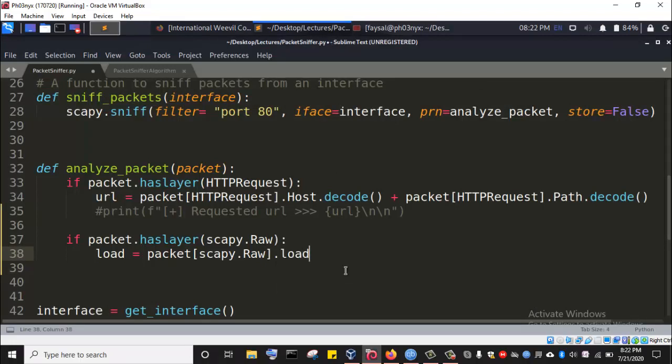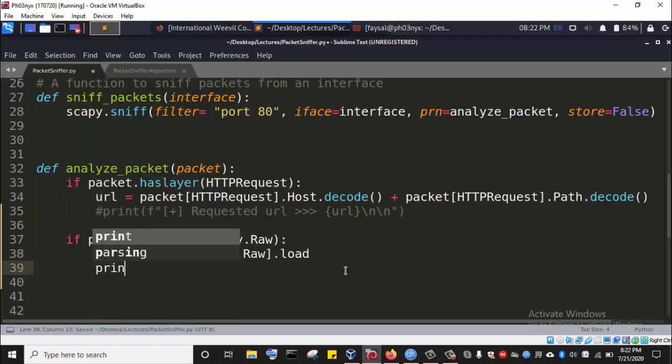So we see, load equals packet skp.row, in this particular layer skp.row, we want to access the load field. Okay, so now let's print this particular load and see whether we have been able to capture it. I will leave this one commented out. We are only interested in printing this load for now. So I'll go and run the script and see what we'll get as the output.